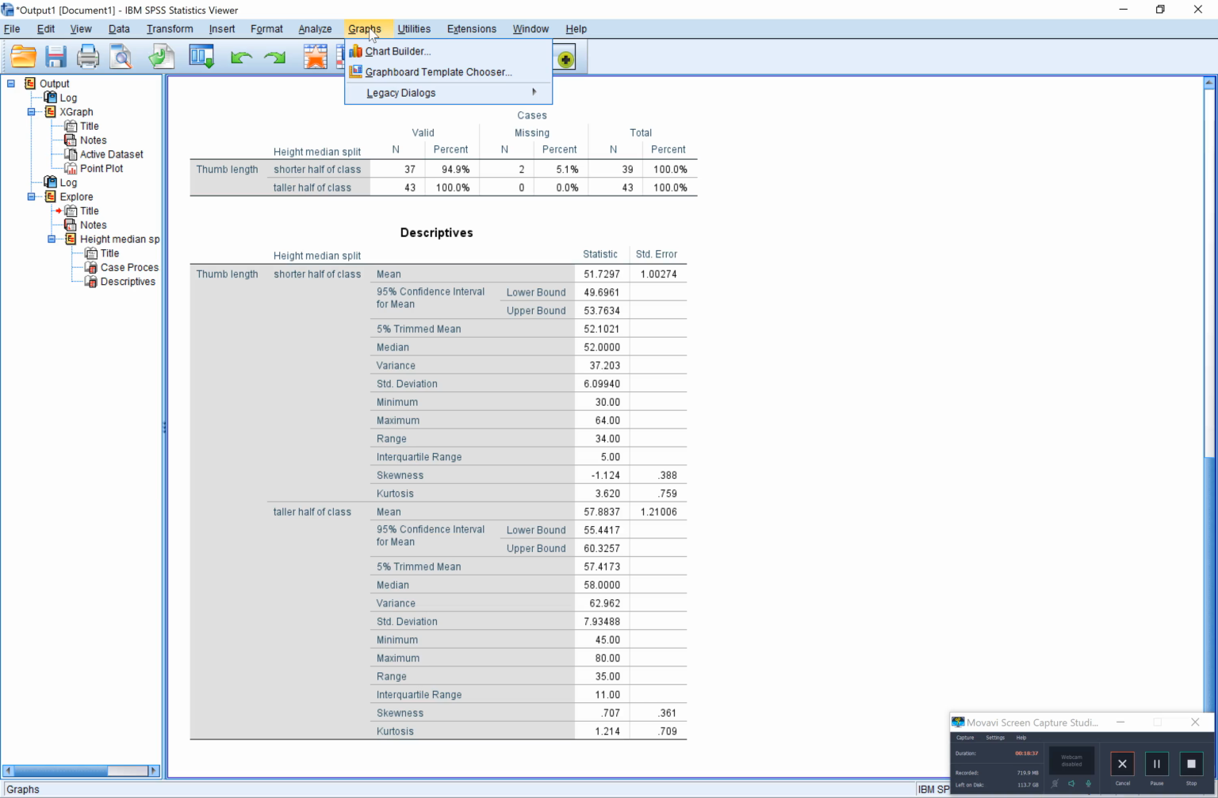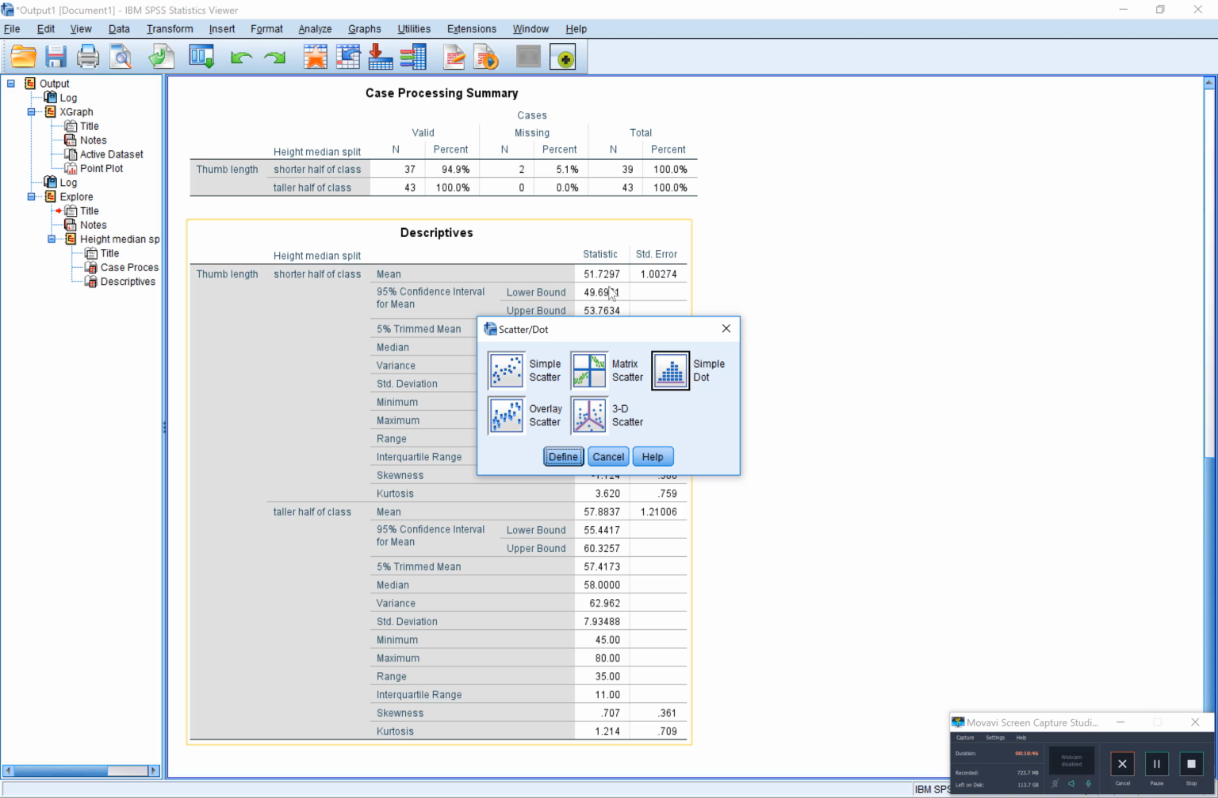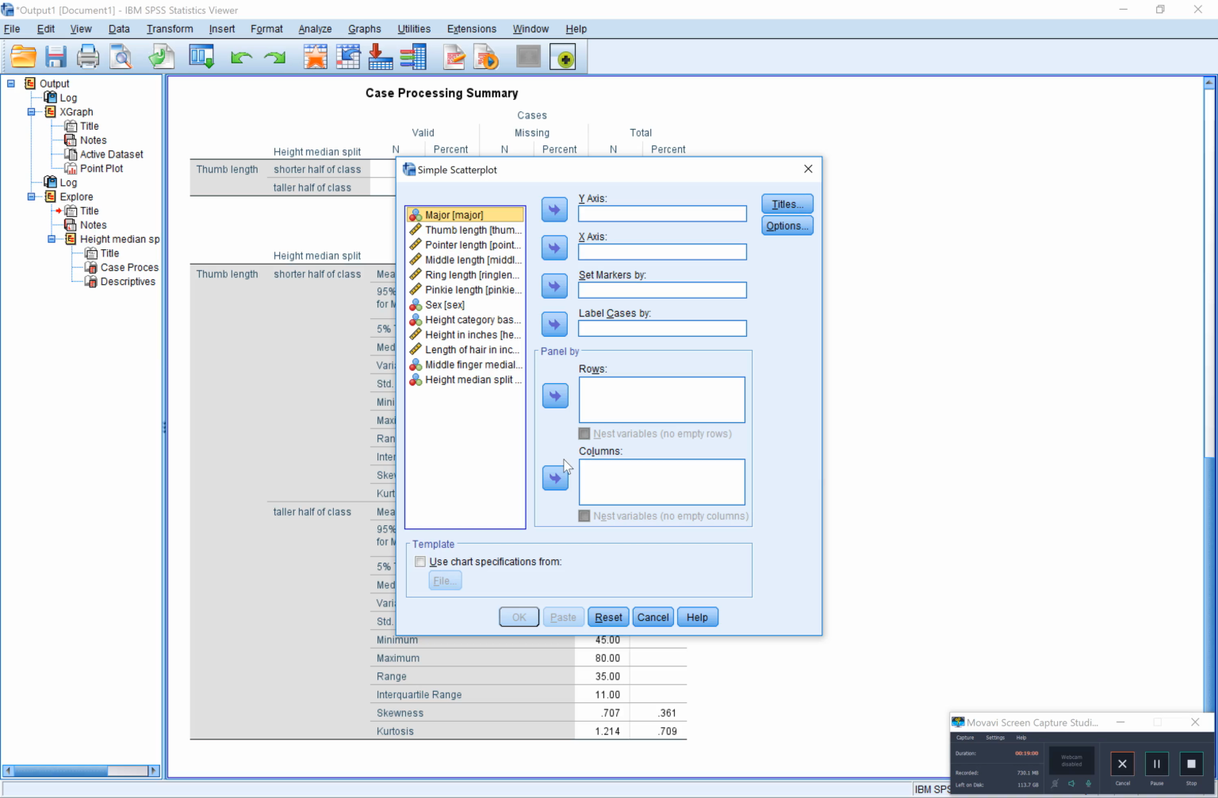We're going to start in graphs. Go to Legacy Dialogues, and the same place we went for the dot plot, we'll also find scatter plots. So this time, instead of doing a simple dot plot, we want to do a simple scatter. So I'm going to click Define, and now it's asking me, okay, what variables are you interested in? Right, so right now we're just going to focus on the x-axis and y-axis. We want it to be really simple.